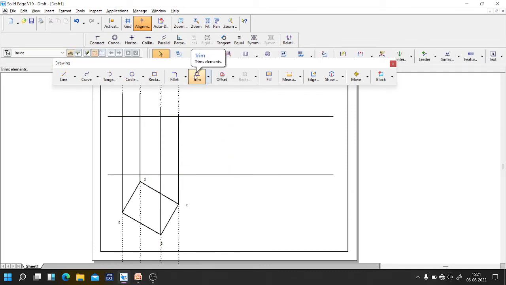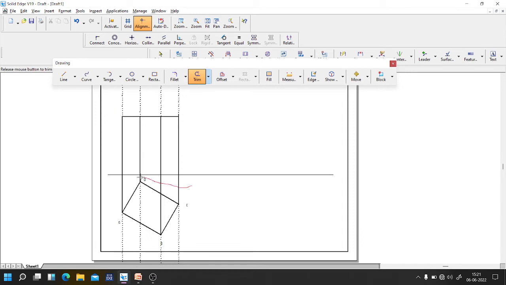Use the trim option. Trim is used to cut out the unwanted portion. Now as I want to remove unwanted portions, I will go for the trim option.